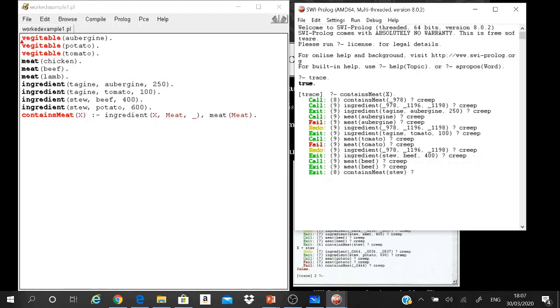So here contains meat will equal stew. That means X is going to equal stew. When we press enter, X is stew, and that's it.